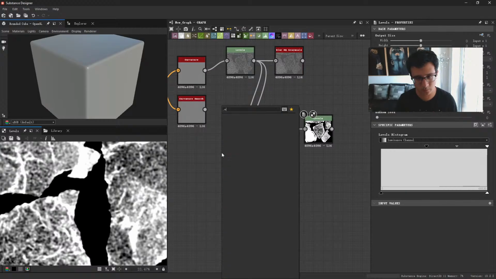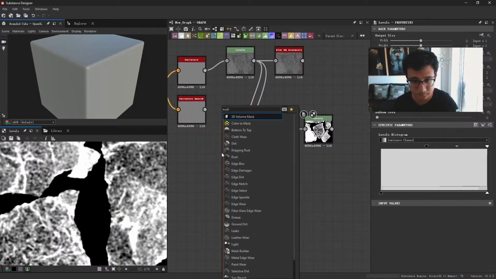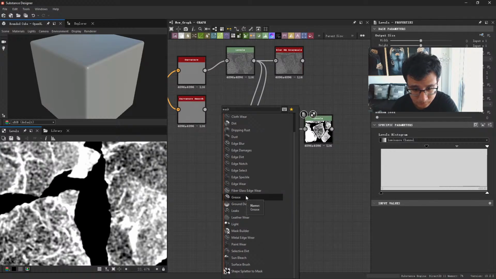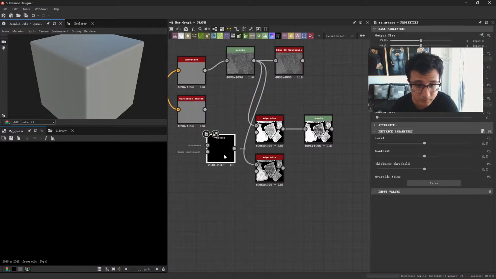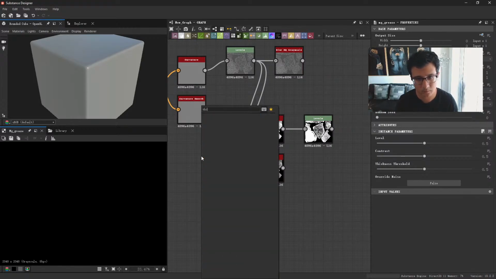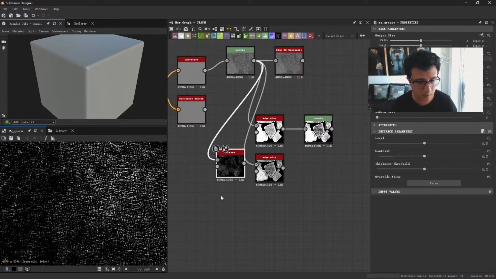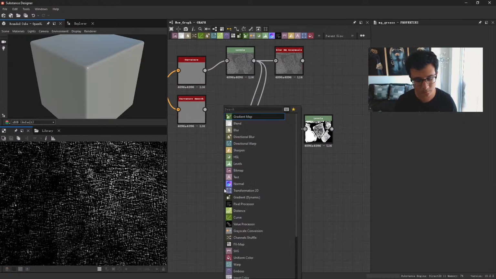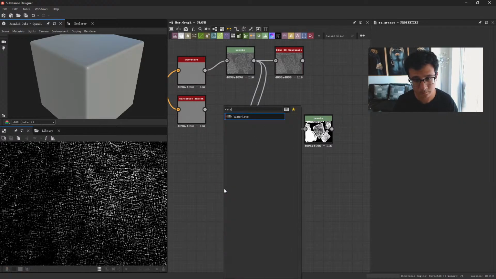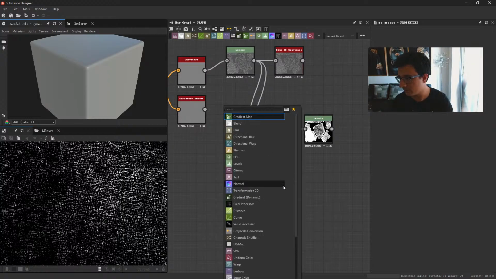Let's put that here. Oh, this one is too big. Thickness. Oh my god. Well, this one is not going to work with this, but yeah. This one is not.